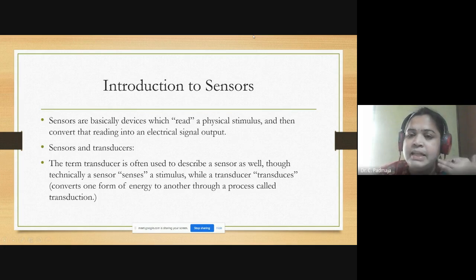Sometimes theoretically we also call sensors transducers, but practically both are different. A sensor only senses something after a stimulus. But a transducer tries to convert one form of energy into another form of energy. It is a slight difference, but most textbooks say that sensors and transducers are the same. Practically, a sensor is used to sense the electrical signal once the stimulus is given, but a transducer tries to convert one form of energy, such as mechanical energy, into electrical energy or whatever it is.